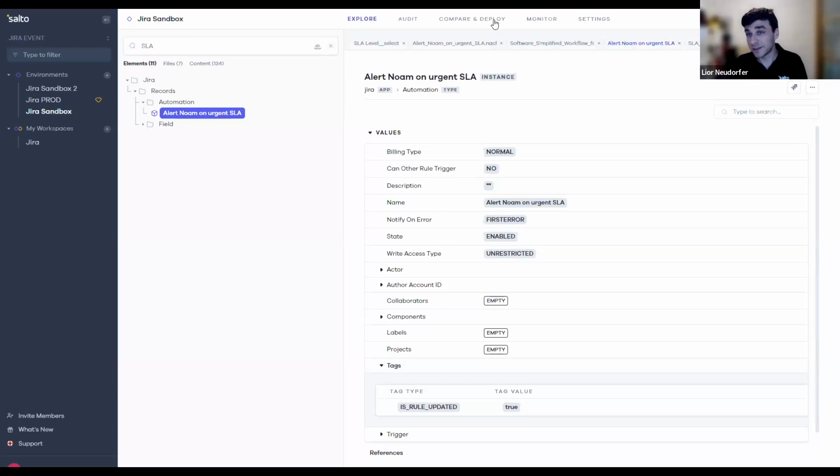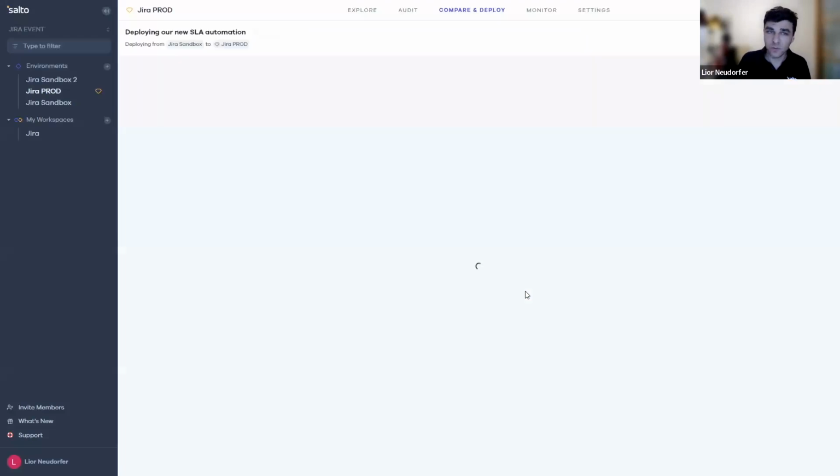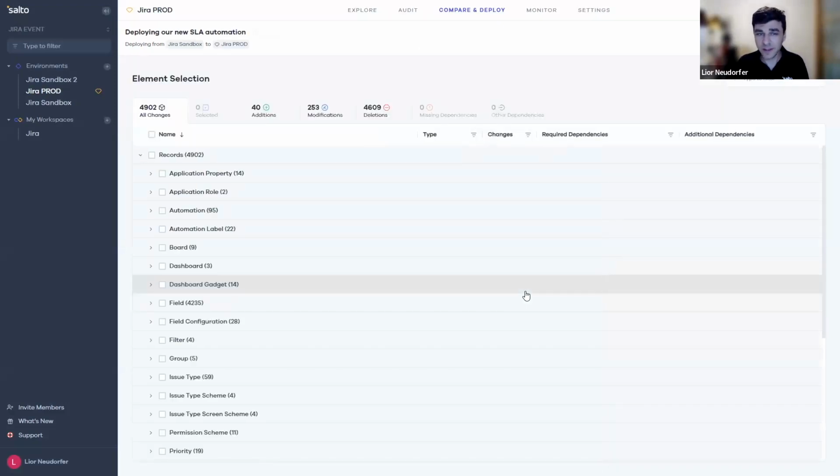So this is what we call deployments. It allows you to deploy any changes from one instance to another instance. It can be sandbox to production, or production to sandbox, or staging to UAT. We don't really care what these instances are. And deploying our new SLA automation. Okay, cool. So what does compare and deploy do? The first thing it does is it compares the two environments. It shows me a view of all the things which are different between the two environments.